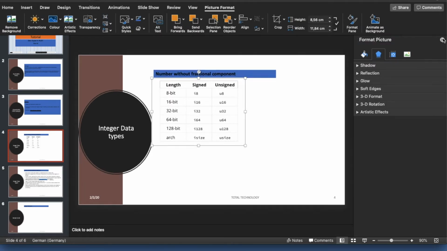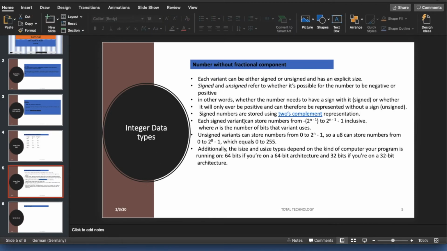Next, signed numbers are stored using 2's complement representation. I'm not going to discuss these things. This is some sort of digital logic or binary number system topic. You can search on Google and try to get the actual understanding of this. Now, the important thing: each signed variant can store numbers from -2 to the power n minus 1 to 2 to the power n minus 1, inclusive, where n is the number of bits. Just remember this.